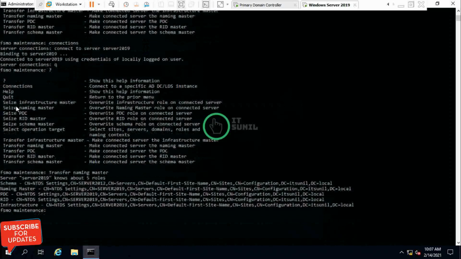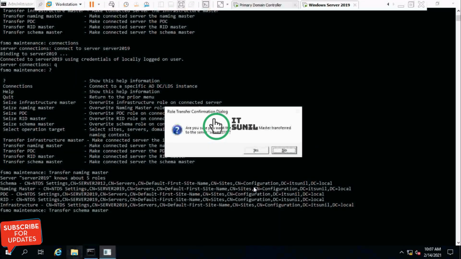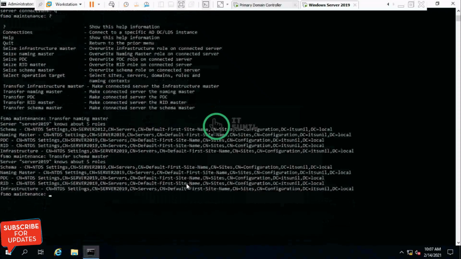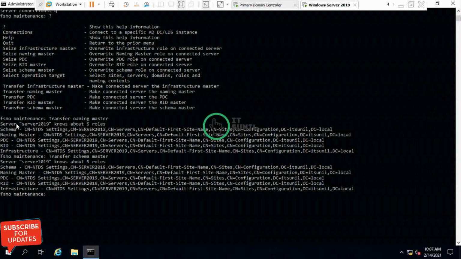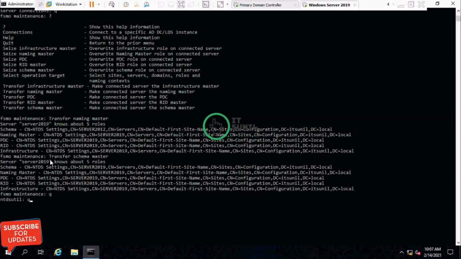Now I'm going to transfer the schema master. Type transfer schema master, click enter and click yes. Now all roles have been successfully transferred from Windows Server 2012 to 2019. Click q and again q.